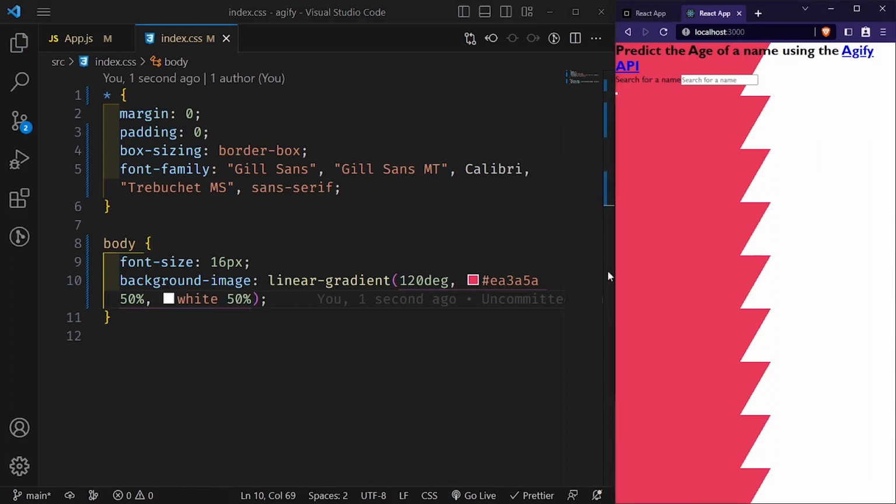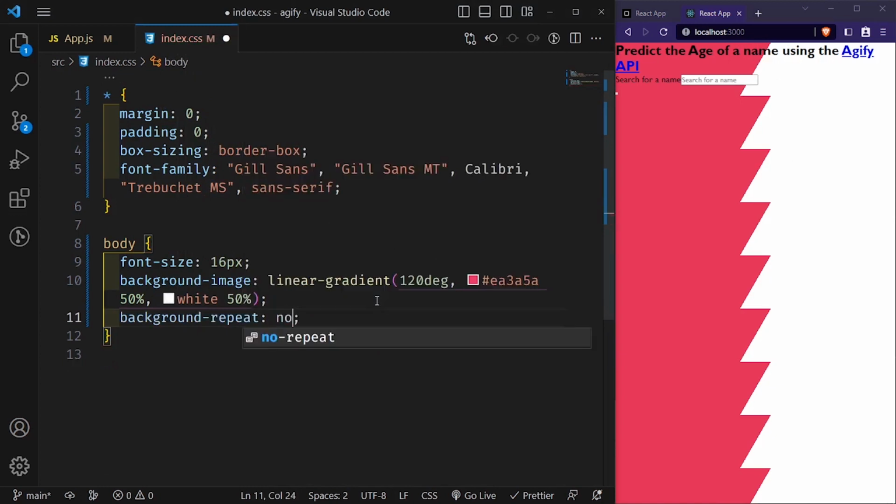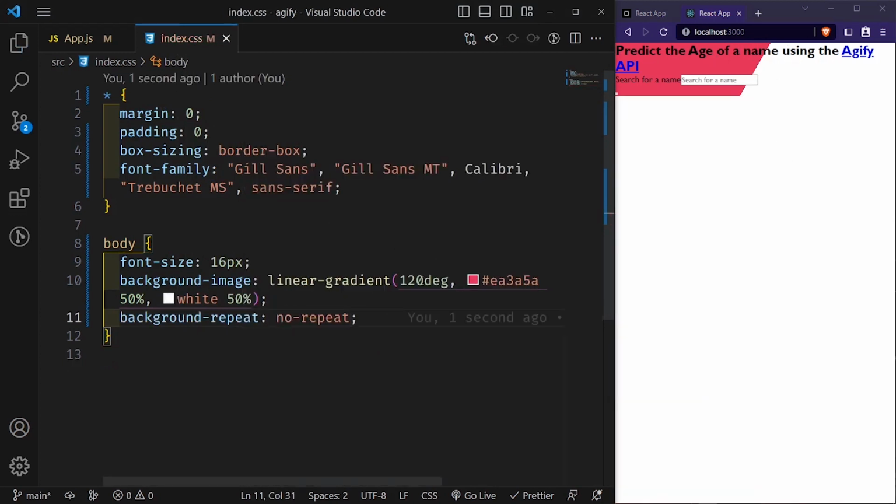Now the reason why this is happening is because it is applying to the content area of the body, which is currently only this first part. That is why it goes up to here and then starts repeating and repeating and repeating. So let's go ahead and remove the repeating by saying background repeat and setting it to no repeat, and you can see that that happens.